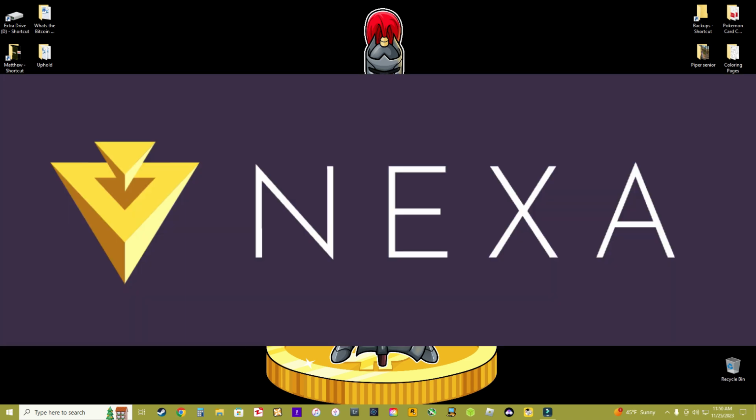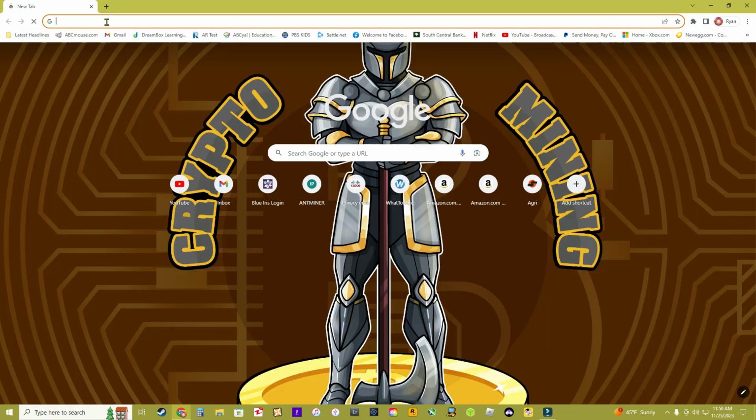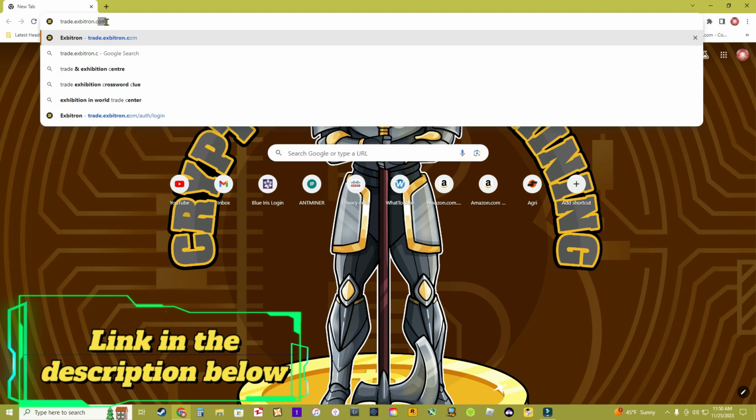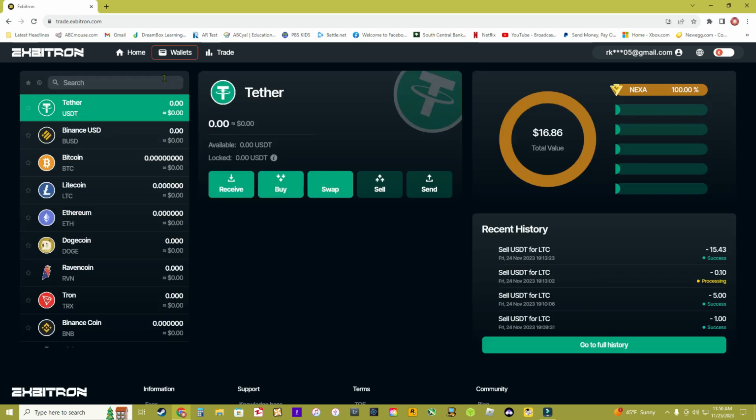Okay, so the first thing we need to do is create a Nexa wallet, because you will need a wallet to mine your coins to. So go ahead and open your internet browser. Now you're going to type trade.exbitron.com. Now don't just type Exbitron in the Google search, because it does not list it at the very top. It took me forever to find it, so it's better just to go straight to the site.